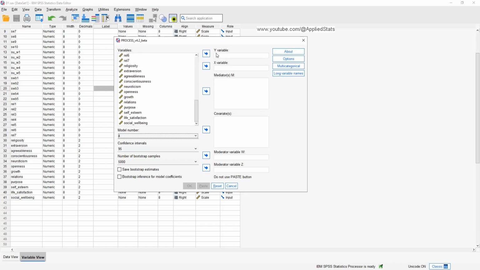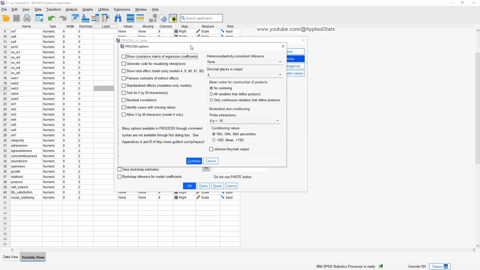Our outcome or Y variable is life satisfaction. I send it to this box. Our X variable or predictor is extraversion. I send it to this box. And which variable is our mediator? Positive relationships. You can see that you can have more than one mediator using model number 4, but in our example, we only have one mediator. Click on options.